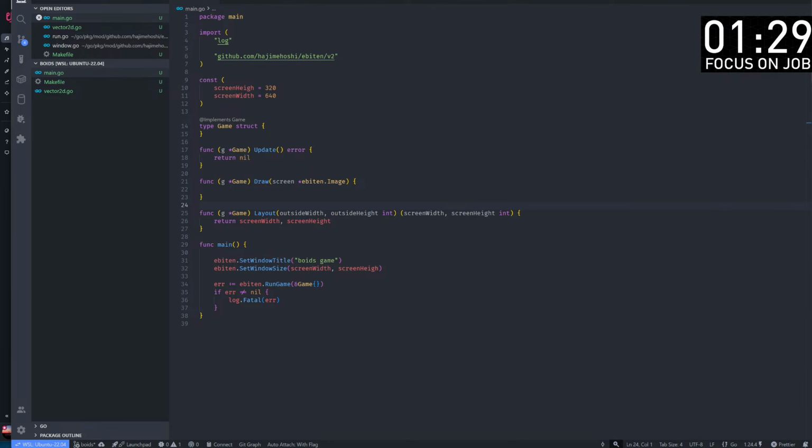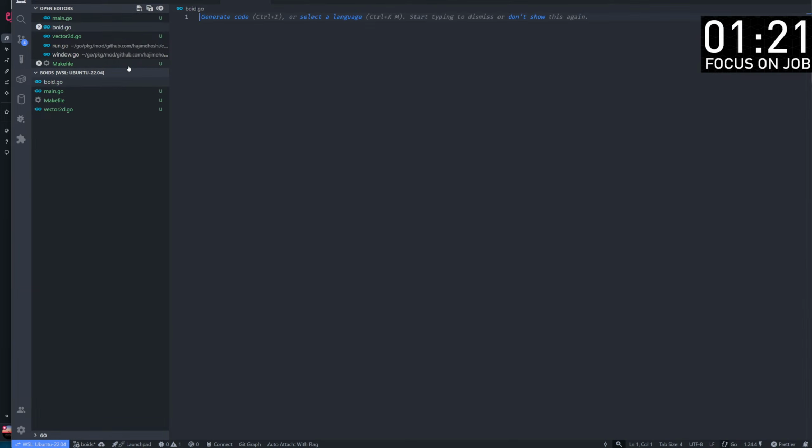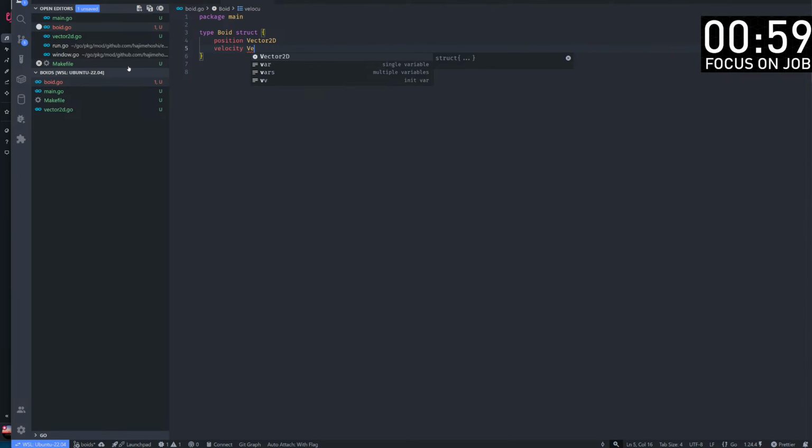Now we need to probably add the boids themselves. I'm just thinking. Yep. Boid go. Main. So boid will have position and velocity and ID.